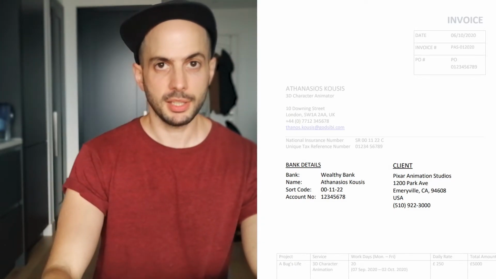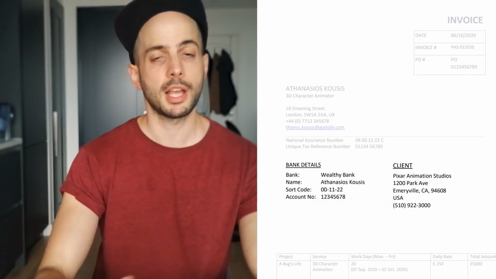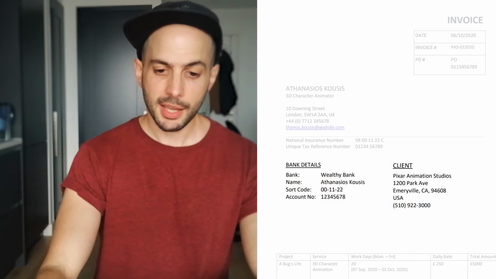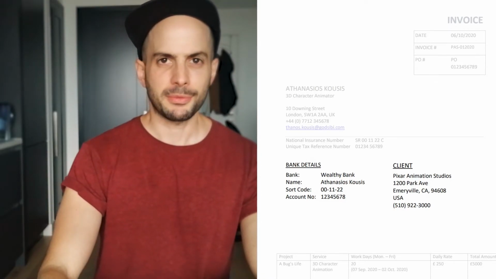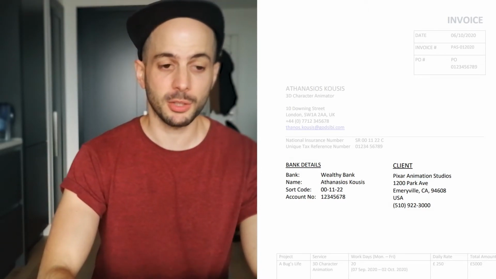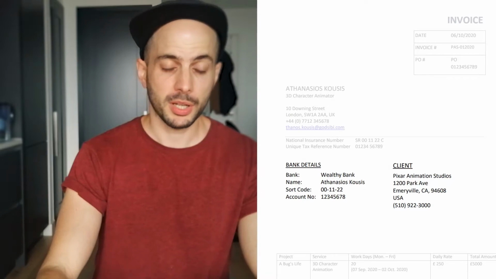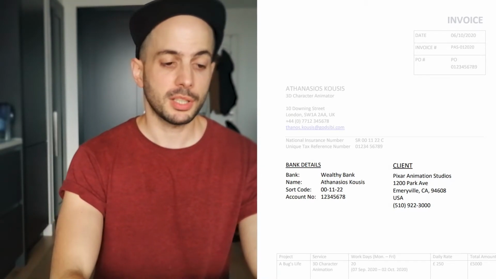And then next to it, we have some more contact details, but this time it's the contact details of the client. In this case, I believe Pixar Animation Studios is in Emeryville, San Francisco. So yeah, here you can put the physical address of the client or the office or the studio where the client is located.